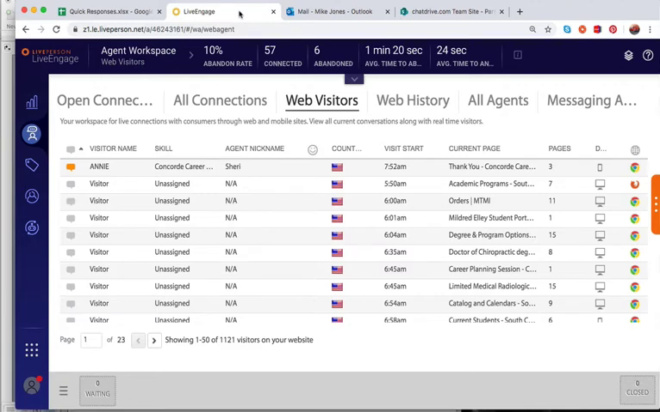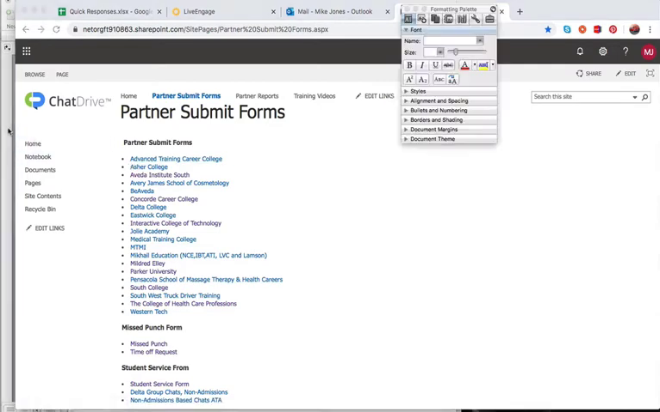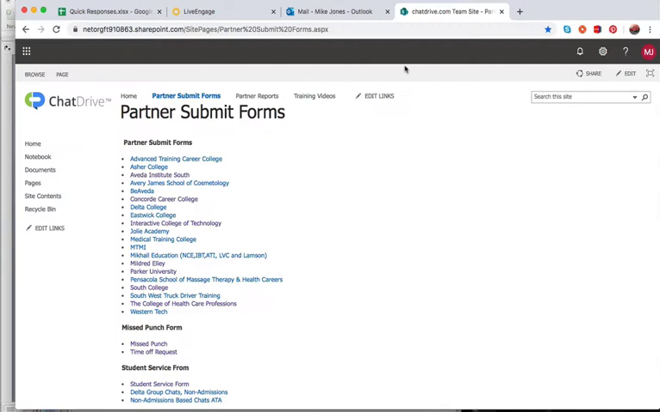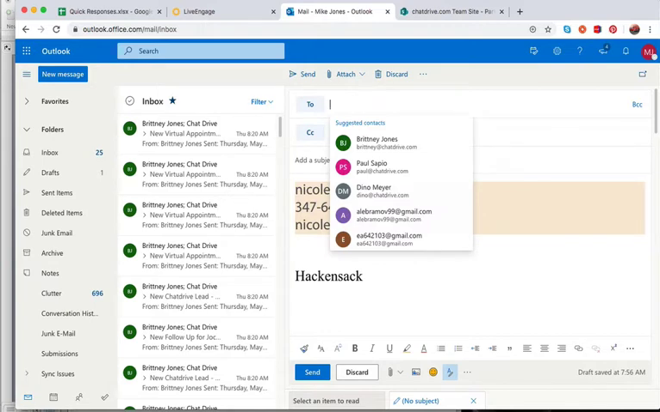When ChatDrive first started 7 years ago, we did not have the Jot forms that we have today. These Jot forms have made the job incredibly easy. How it used to be, when we would get a chat, we would have to summarize it. Well, we'd put it into an email right here and then send it to admissions.